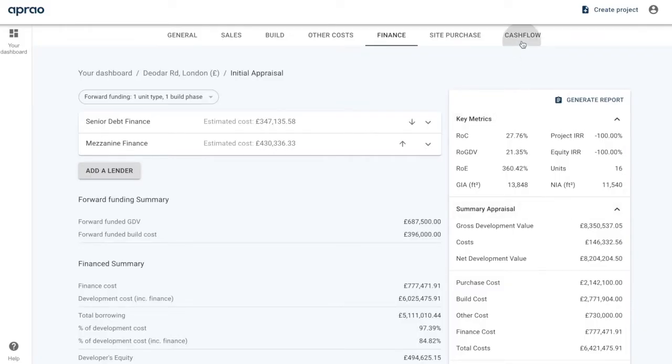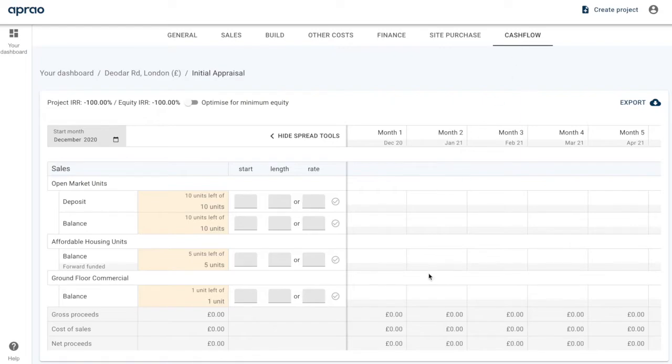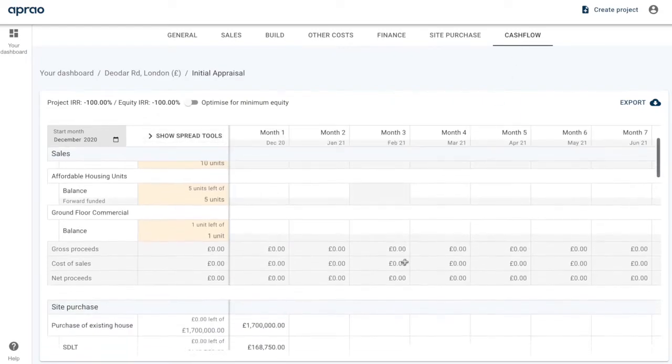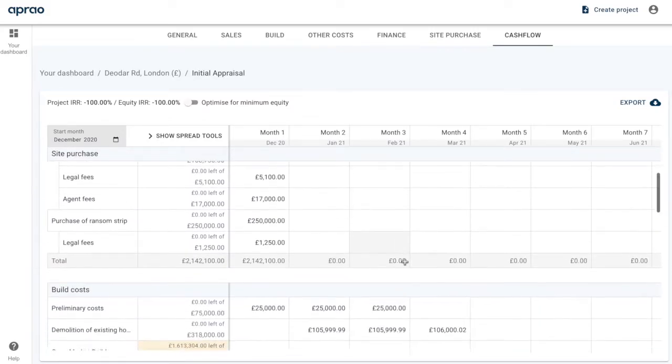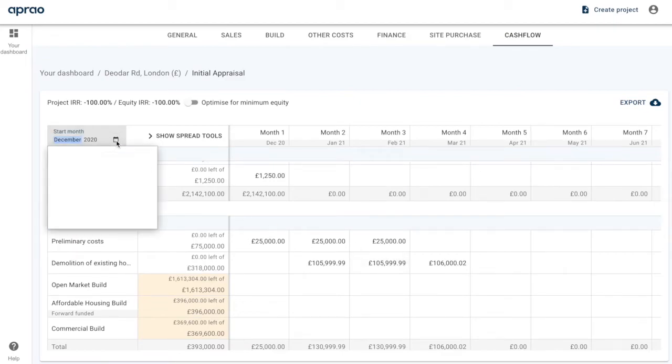Now I'm going to show you how to create a quick cash flow forecast for your development. So this is our cash flow tool. This has been designed to really speed up the time it takes to create a cash flow. We start by setting the start month for our cash flow, and so I've set December. You can see that appears here in month 1.